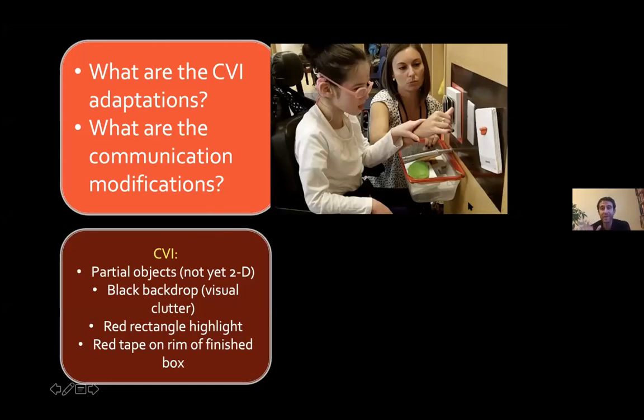I really wish, as I was taking this video, I had just turned my camera to the left, because what you would have seen is a very busy classroom. The choice to do this activity in this place with her back to the busy classroom itself is a CVI adaptation. You also have a red rectangle to highlight the activity we're doing now. So that's using color to anchor visual attention to a specific target or concept.